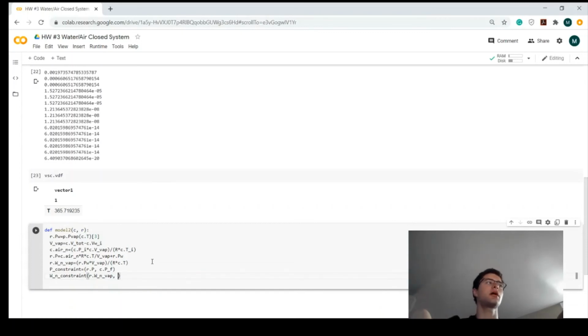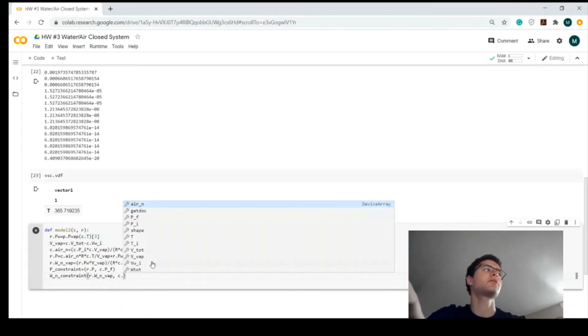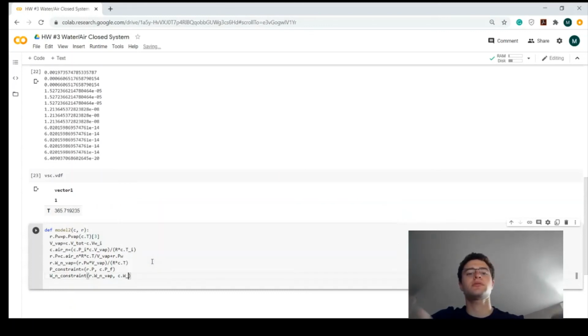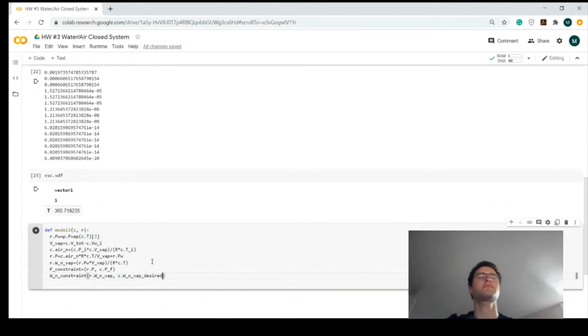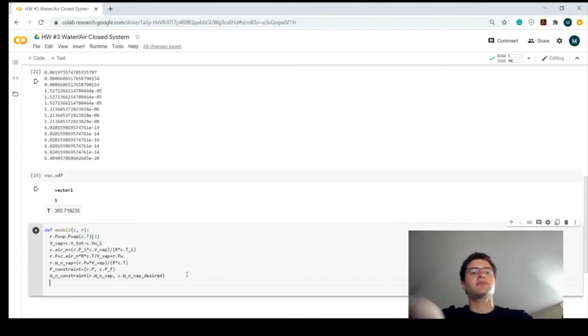Minus c.w underscore n underscore desired. So this is just going to set another parameter for the moles of water vapor, and then the desired moles, which is going to be 0.3. And finally, we just want to return these two values. So return the pressure constraint, and then the w underscore n underscore constraint. Shift enter.